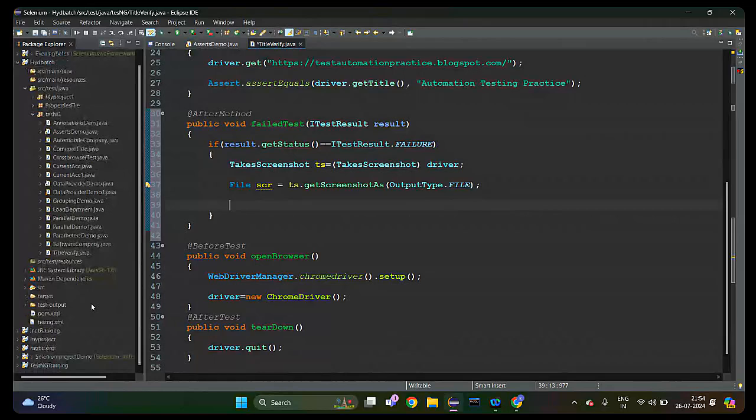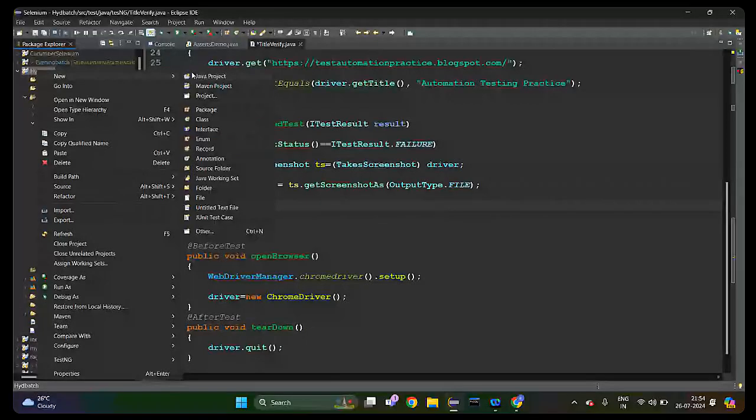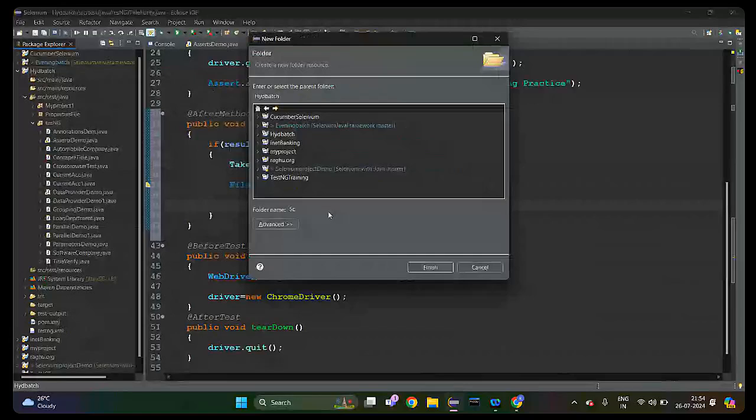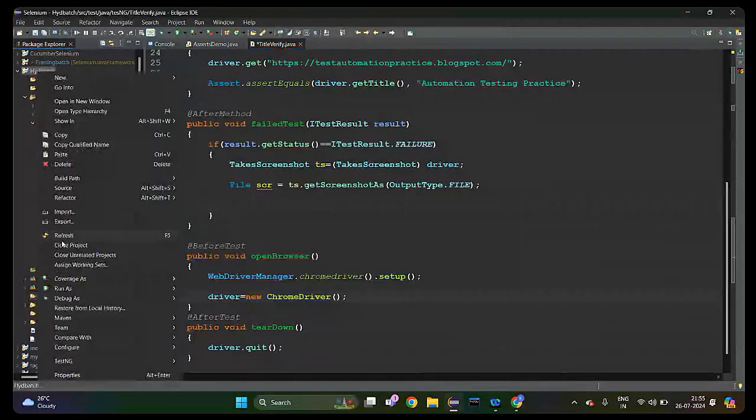Now let me create one folder called screenshots. Okay, as and when I click on finish, see the folder has been created. The screenshot folder is created over here. As of now, nothing is inside. Even if you refresh your project, you are not getting anything.